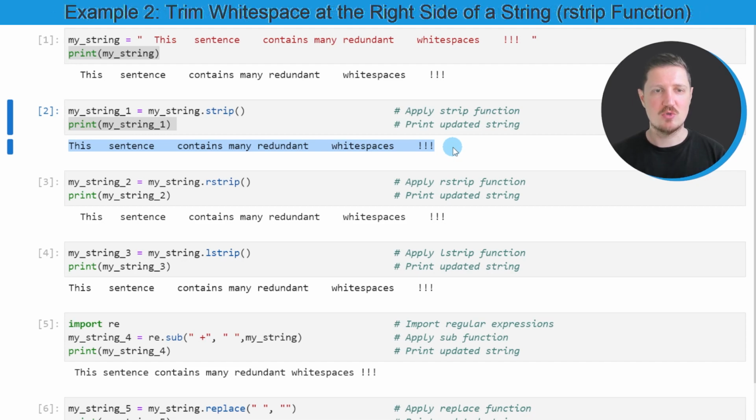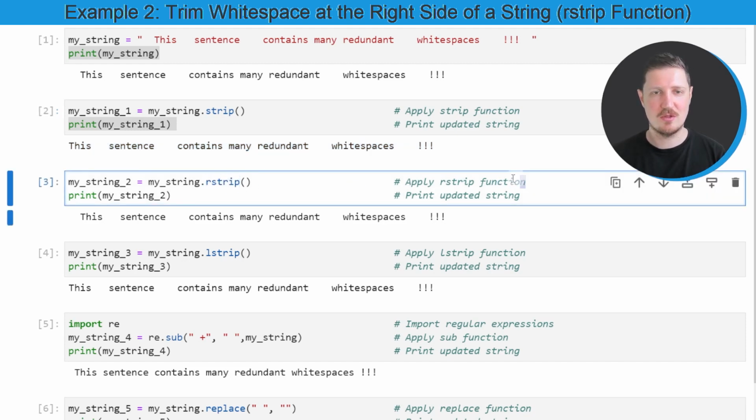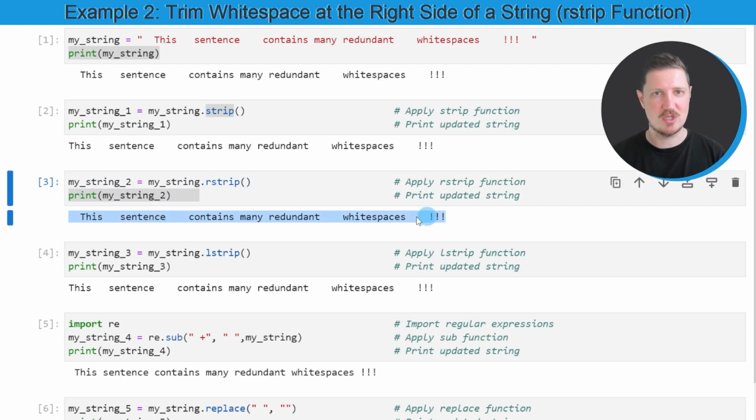It's also possible to remove only the white spaces at the right side of our string using the rstrip function, as you can see in the third code box. So the only difference here compared to the previous example is that I'm using the rstrip function instead of the strip function. So the R stands for right. And then I'm storing the output of this in another data object which I call myString2, and I print this data object below the code box. And then you can see that at the beginning of our string we still have white spaces, but not at the end of the string.